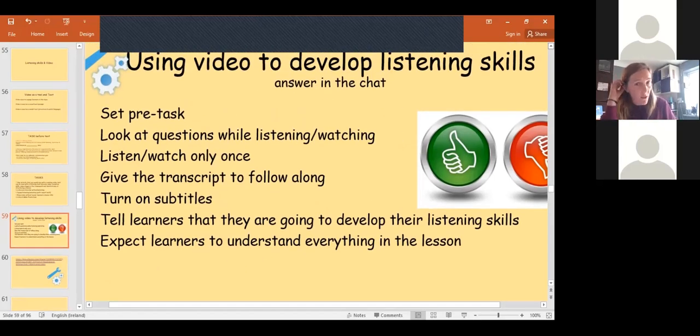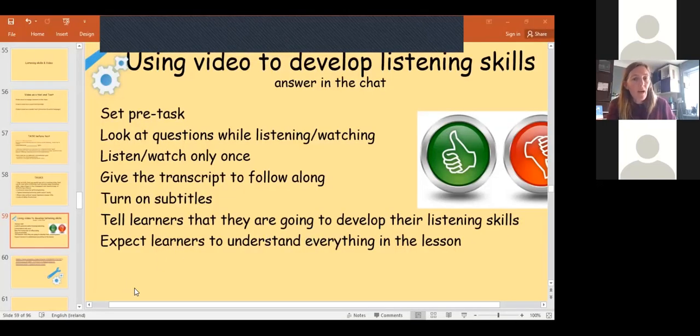Would you give the transcript to follow along? And I would imagine there's a unanimous no, because it's not a reading activity. It is a listening activity. And you wouldn't tell them, oh, we're going to develop our listening skills. Would they look at the questions while listening and watching? Again, with the reading, you would allow them, because like that, it gives them a timeline for doing the task. Okay.